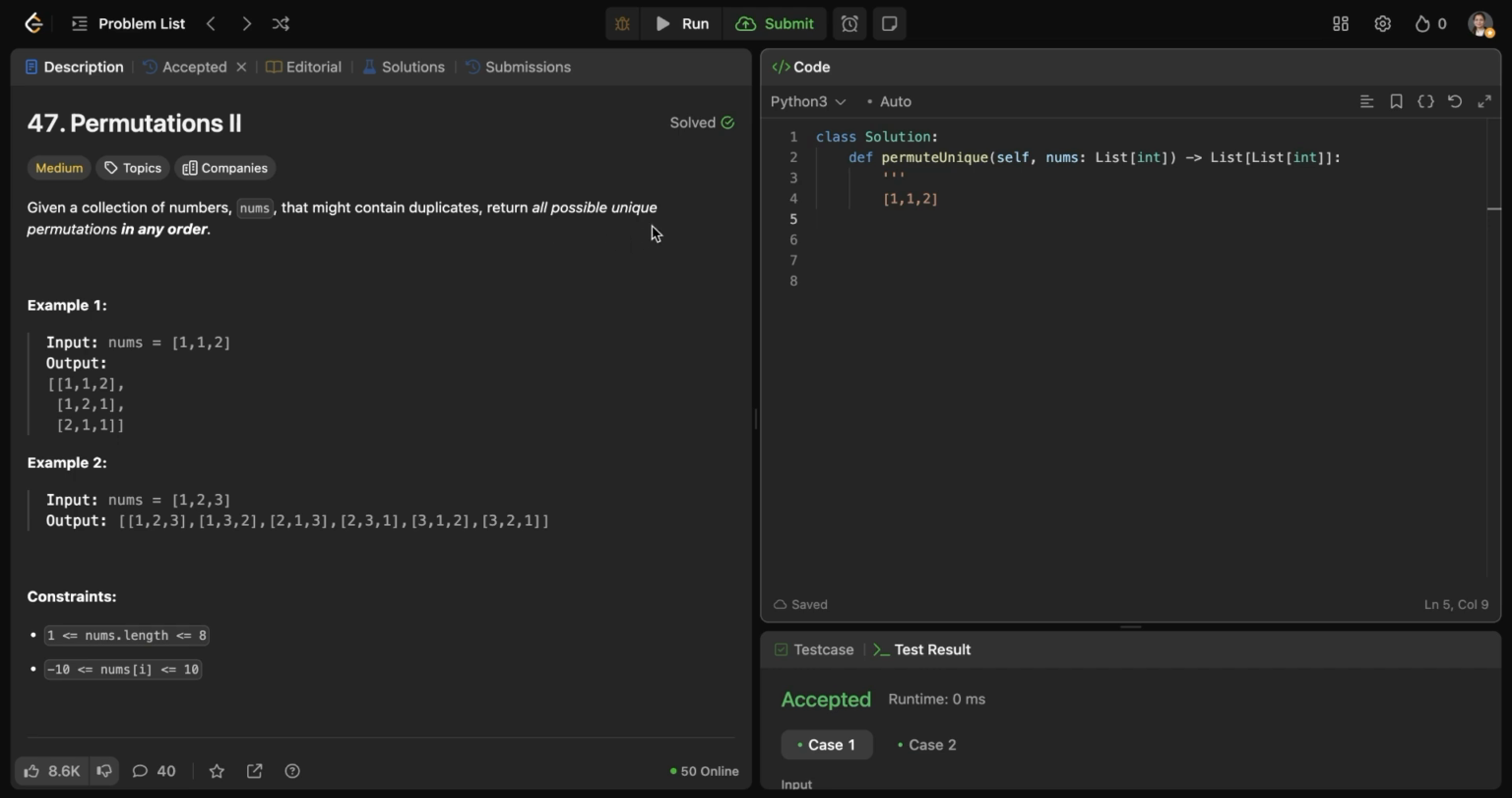So the keyword here is unique. You cannot have duplicate permutations. That's again a point of difference from the prior question. Now let's look at the examples to understand how you will get those unique permutations to return the answer.